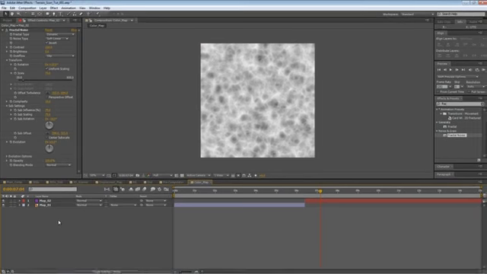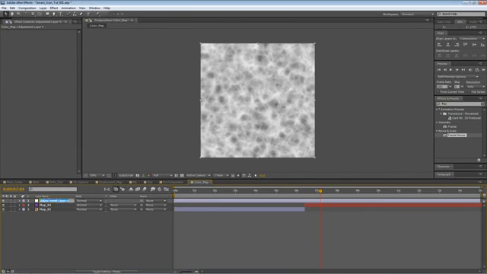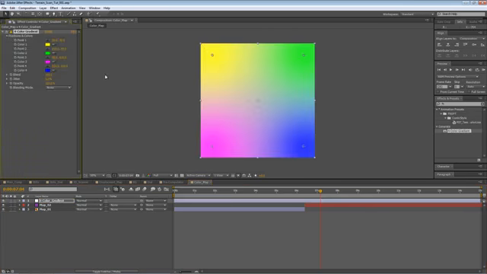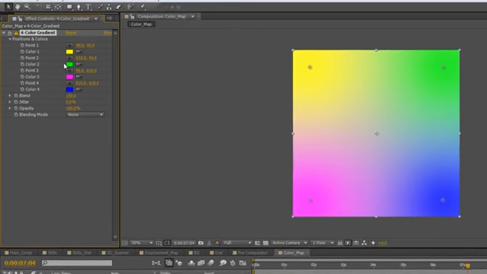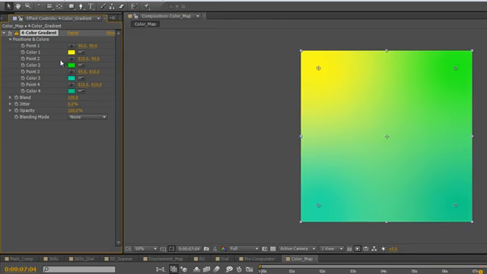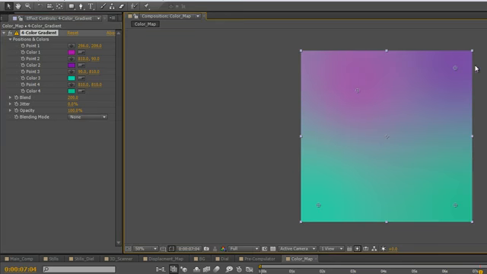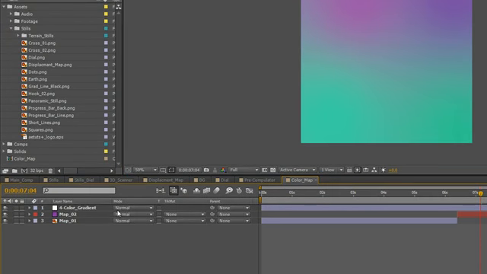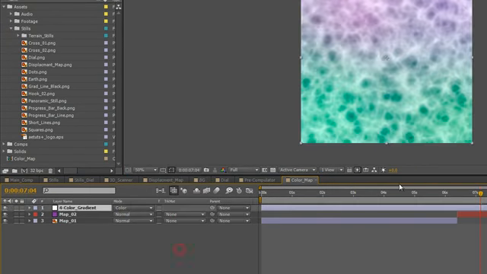Let's create a new adjustment layer, Control-Alt-Y. We'll call it 4-color gradient, which is exactly what we're going to apply to it. And once again, we're going to use light blues and turquoise and light purples. We'll set the blend to 200 and play with it a little bit. Now let's set the transfer mode to color.